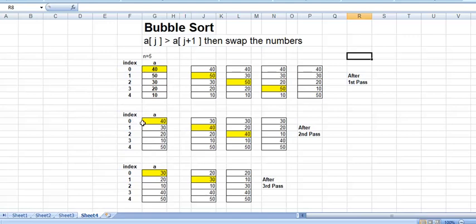Now if you notice, earlier we moved through indexes 0, 1, 2 and 3. We did not go to the next one. In this case we will reduce it by 1. The reason being, already we have one number in its position, so we don't need as many comparisons, we need one less comparison. So we start from index 0 and stop at index number 3. Okay, so we'll start from here.